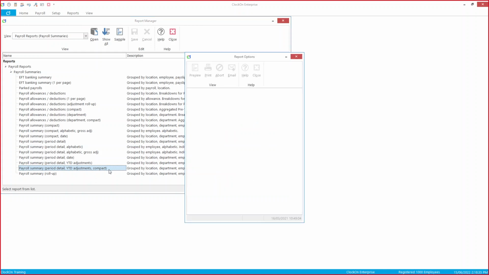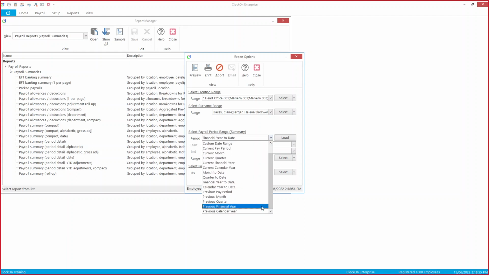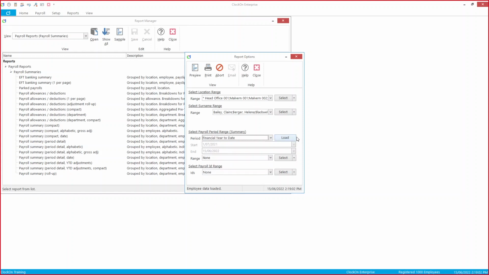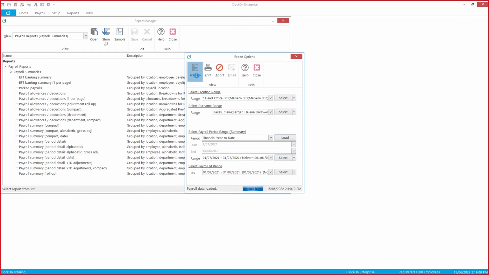So let's just bring that up. We'll load in the current financial year. At the time of this recording, we were still in the 2021-2022 financial year. So if we click this button, it will pull up those particular dates. If you try to do this after that, you'll need to make sure that you pick the previous financial year to just give it the correct detail there. So we'll just bring it back to current financial year to date. Click the load button to generate the list of periods, and then click preview.